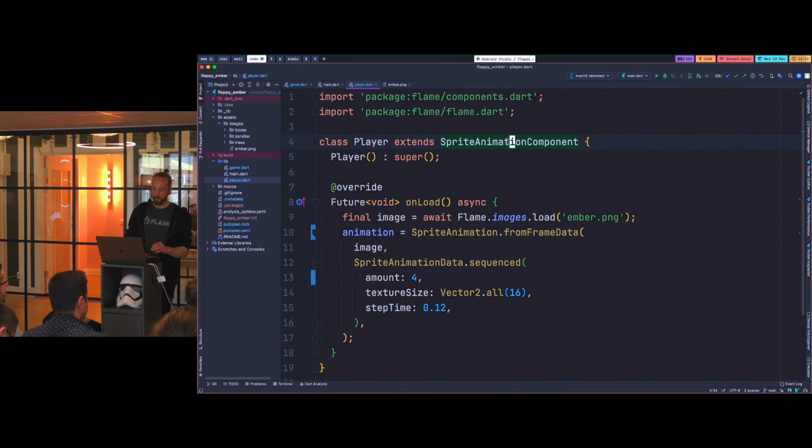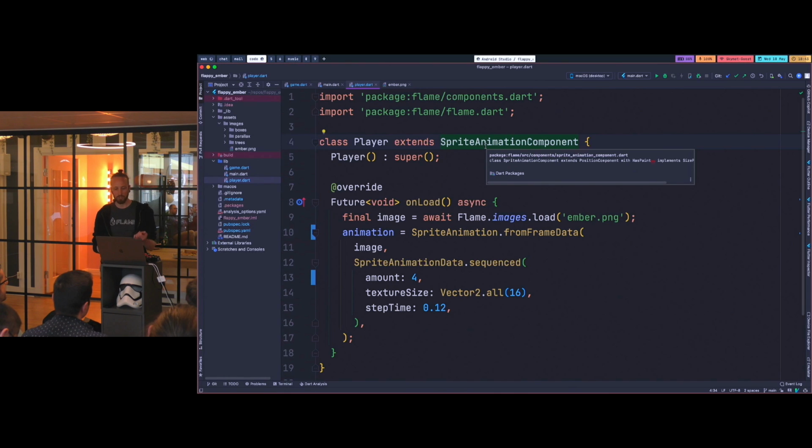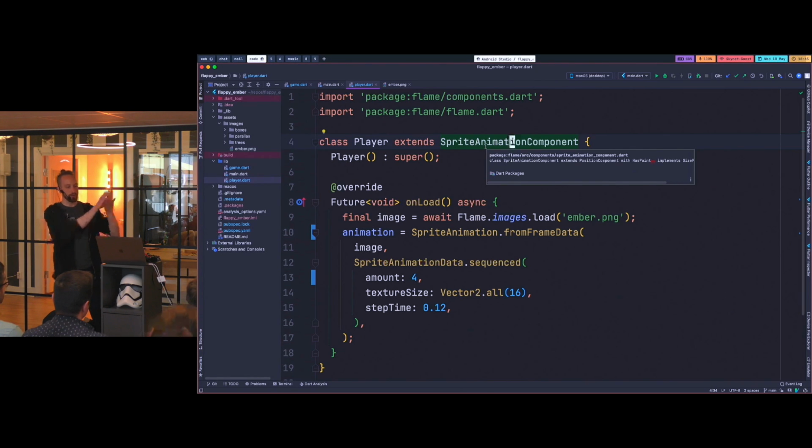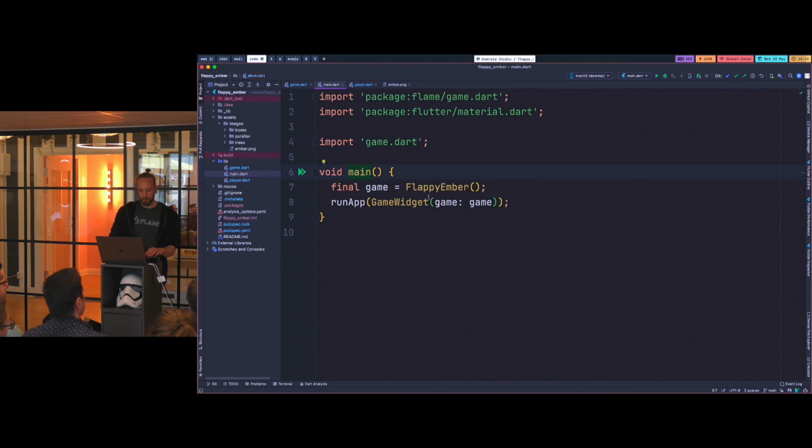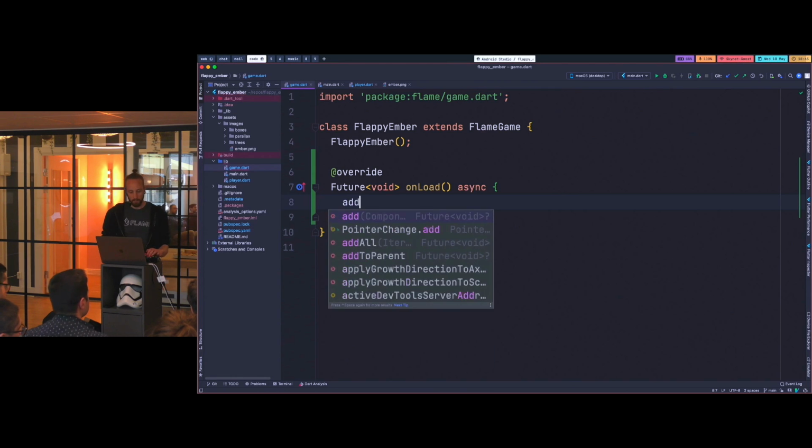And this one is inheriting from something, a basic component that we call a position component. And a position component is something that is usually shown on the screen. It has a position, and it has a scale, and it has an angle, and it has a size. So now if we go ahead and add this little player to the game here.